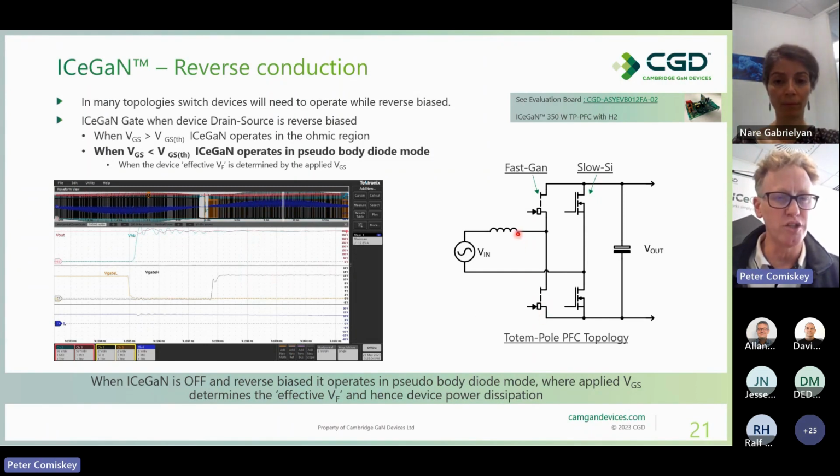So initially we would charge the inductor by turning on the low side device, and then we discharge into the capacitor by turning on the high side device. Clearly we can't have both devices on at the same time, and therefore we're going to have a dead time. What we're showing here on this oscilloscope plot is the dead time. And in that dead time, what we're going to see is this high side device conducting in reverse. And we're just going to show how ICeGaN differs from conventional E-mode GaN devices in this regard.